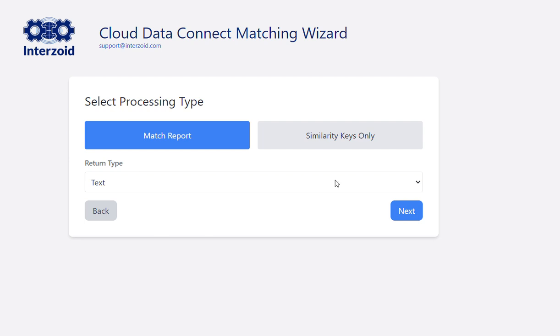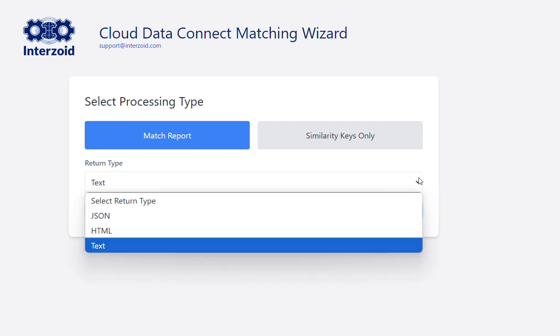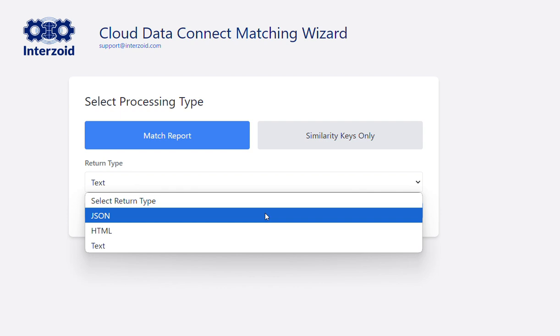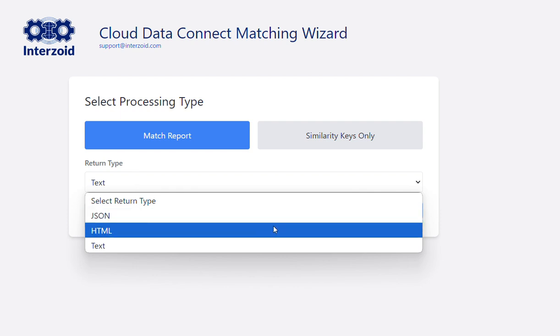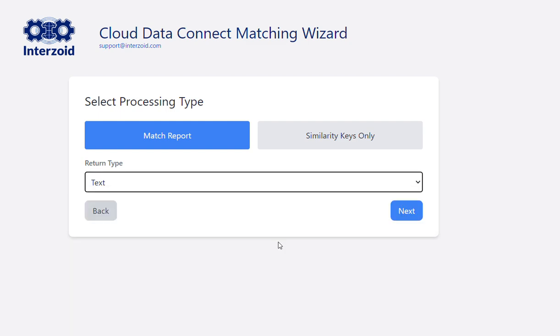The return type is, in this case, we're just going to return text, but you could be returning JSON if this is part of a pipeline. And by the way, the whole thing is accessible as an API as well. If you go to the website, you can find that. Maybe you want to return it as HTML if you're showing it in a browser. In this case, we're just going to return text.